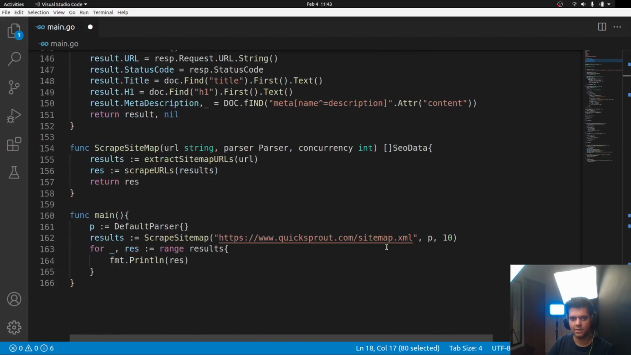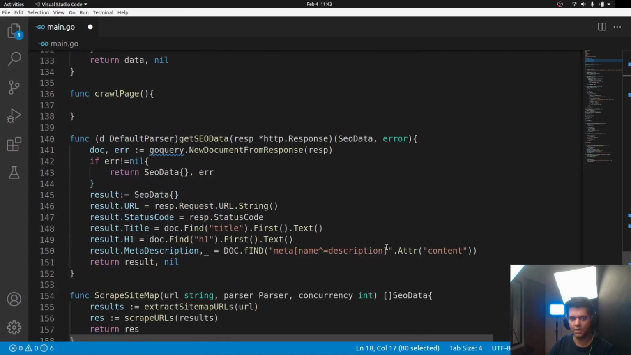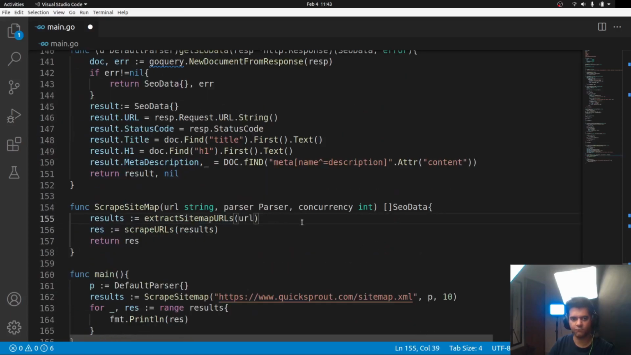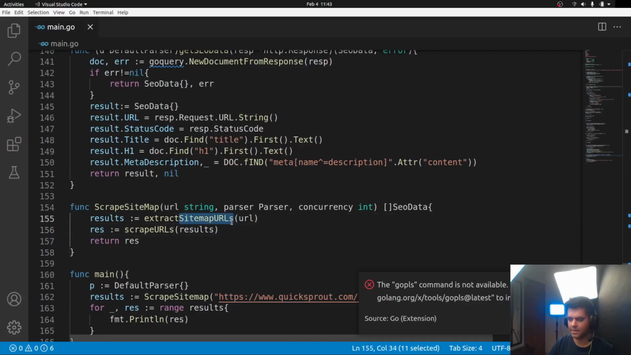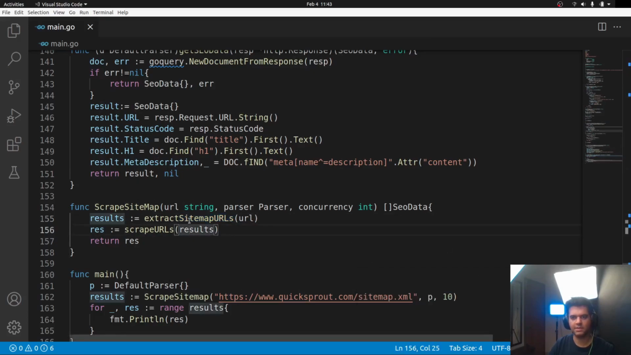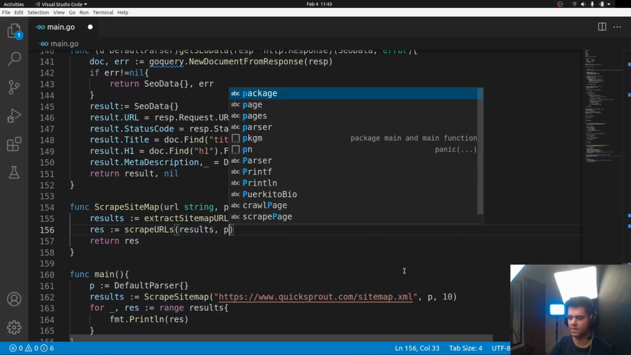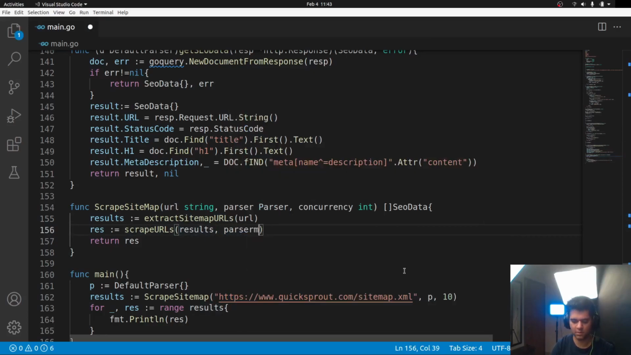Anyhow, now going back. So that was our scrape sitemap function. Now you see that in this extract sitemap URLs function, which basically extracts all the URLs from the sitemap, you're just passing the URL of this link. But in your scrape URLs function, you want to pass something else. You want to pass the parser, and you want to pass the concurrency.